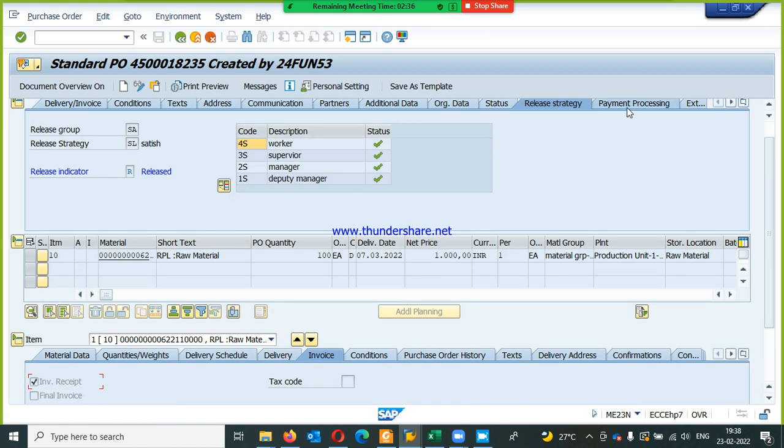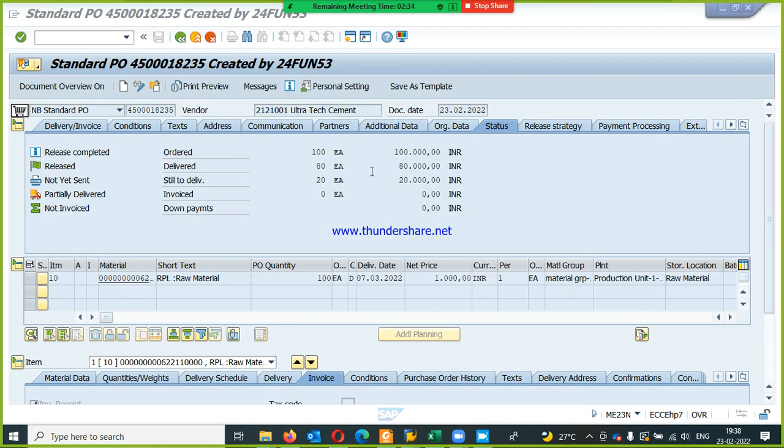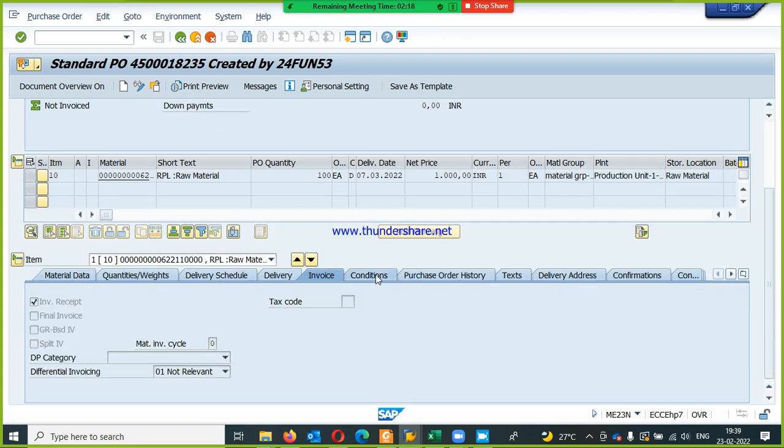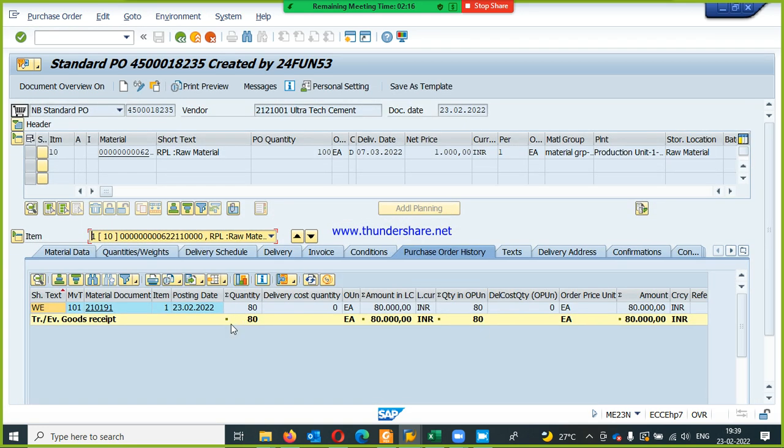Display purchase order. There, go to status. See here, how much you ordered, 100 quantity. How much delivered, 80 quantity. Still to deliver, 20 quantity. Okay, total 80 quantity has been delivered. Come a little bit down and go to purchase order history. Here we can see 80 quantity, but we ordered 100 quantity.